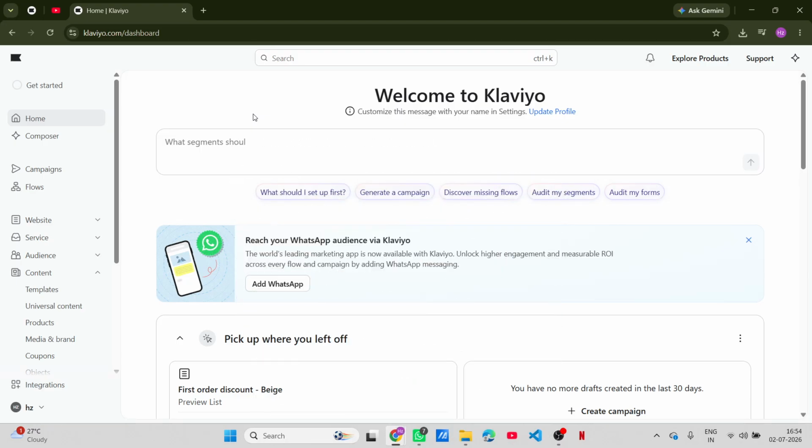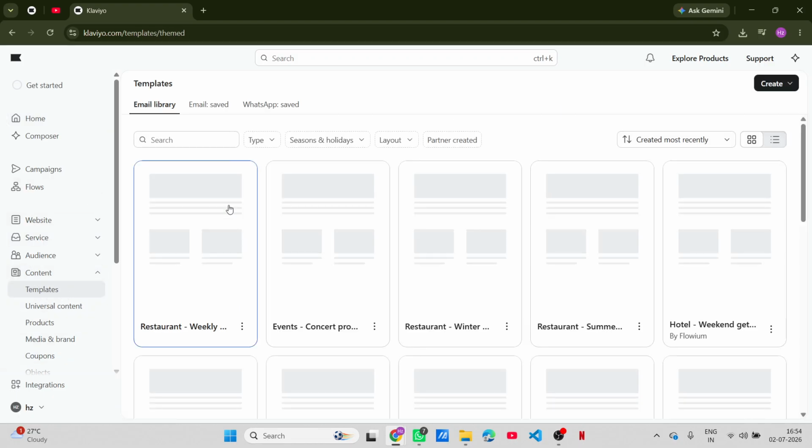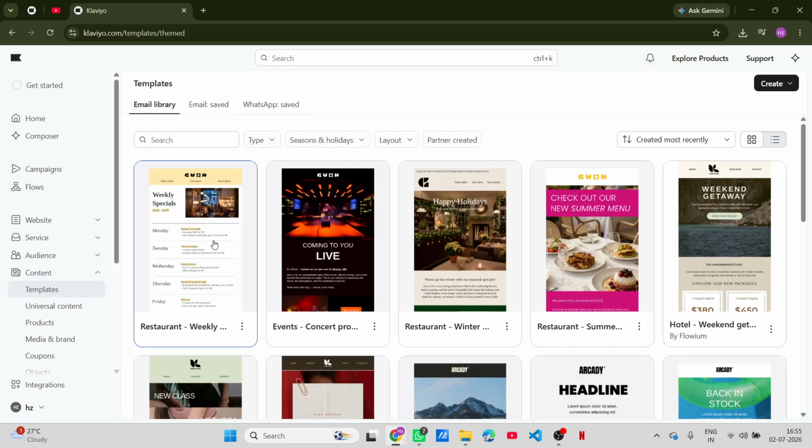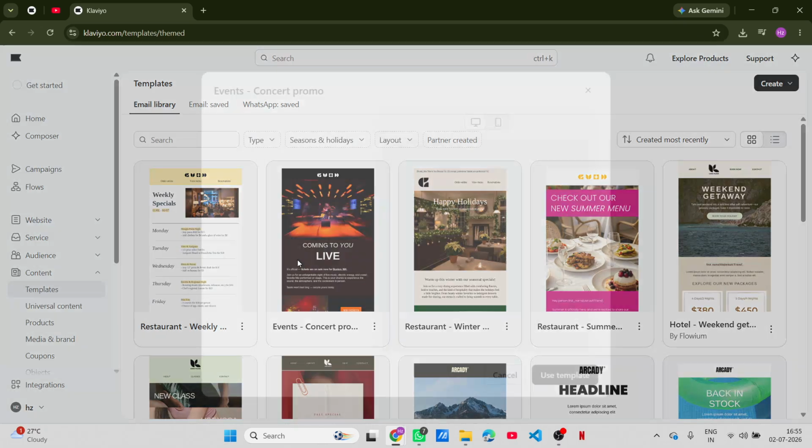Let's dive right in. First things first, open up your Klaviyo dashboard. On the left sidebar menu, you'll see several options. You want to click on Content, and from there, select Templates. This is where all the magic begins, and you'll find all your existing templates as well.